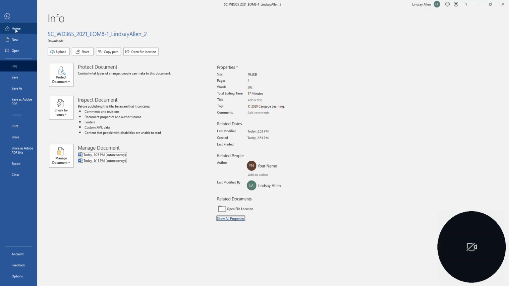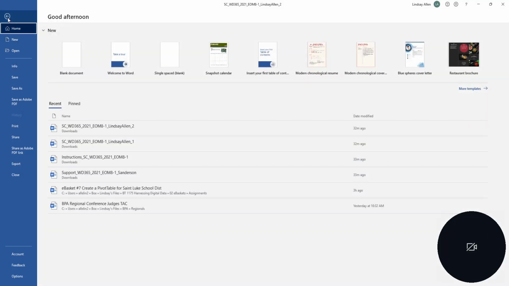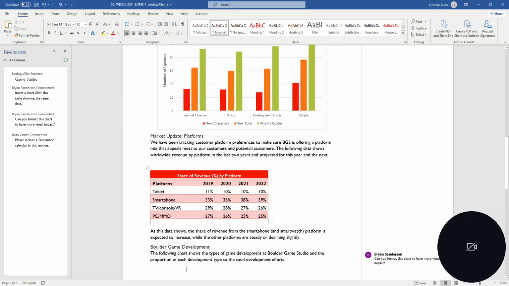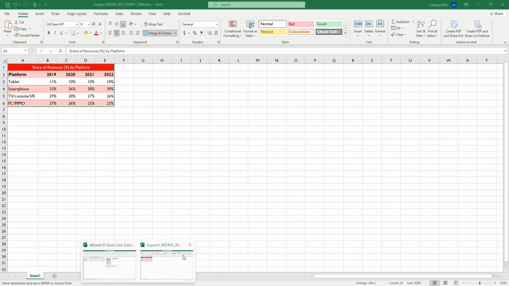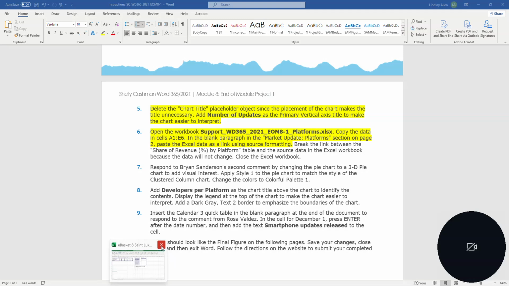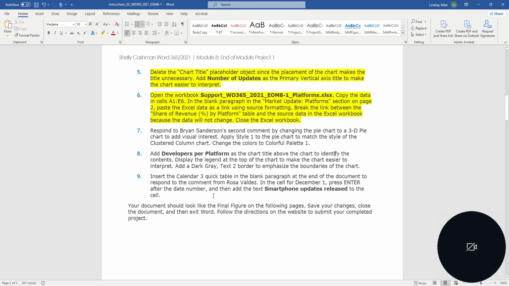Once we're done here, we're going to go ahead and go back to our document, and now we've taken that link out. Okay, then we are going to go ahead and close that Excel workbook that we were working on. And while I'm there, I'm just going to close out that one as well. Okay, so we broke the link between the two, and we closed out the Excel workbook that we had from our supporting files. All right, now we're on to step 7.